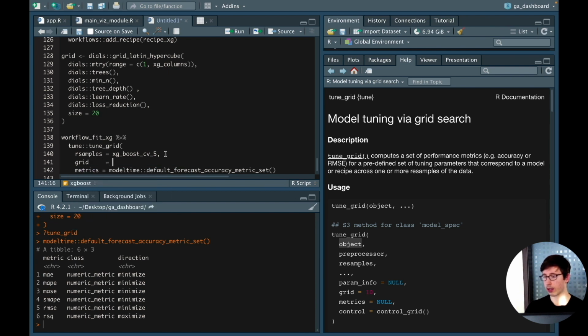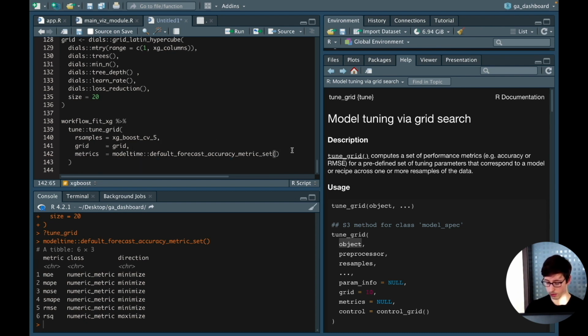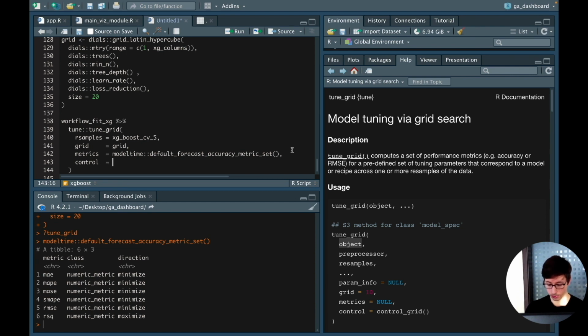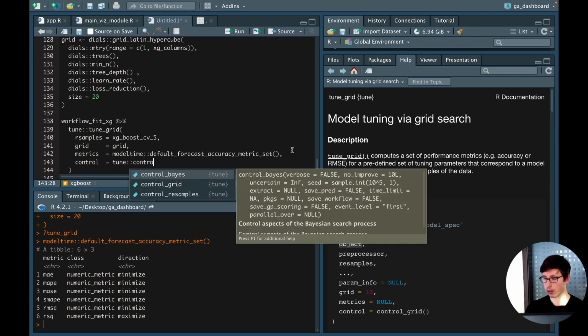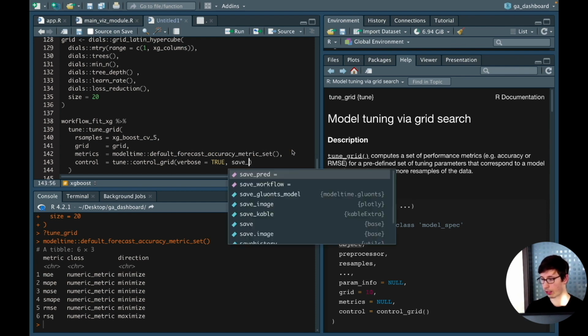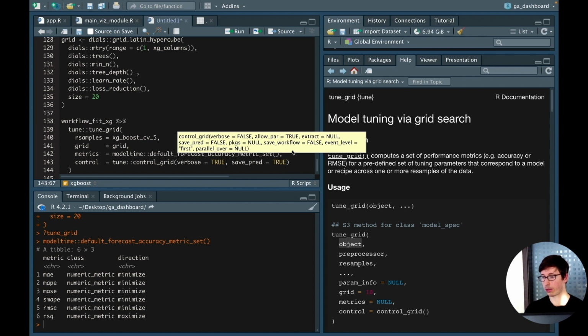And this is the grid Latin hypercube that we define up here. So we call this grid. And we're not running the models in parallel, so we just let it run in sequence. And there's also a control argument, and in here we'll say tune control grid, and then we're going to say verbose is equal to true, so we can see at what fold we're at and how many models we have trained so far. And then I'll say save underscore pred is equal to true.